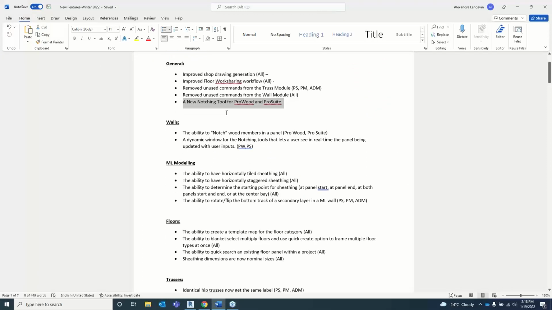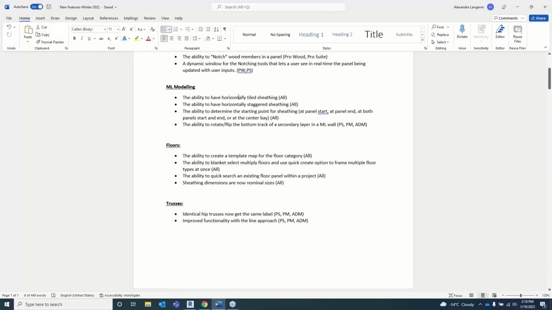Next thing, let's just go down here a little bit. We're going to be jumping into the multi-layer modeling. So we've added some extra options for your sheathing. We've got the ability to have horizontally tiled and horizontally staggered sheathing. We've also added an option where you can determine if it's at the start, end, both sides, or from the center bay that your sheets are going to be placed into the panel.